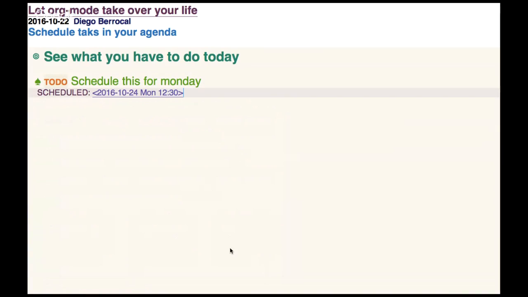The nice part is that there is no external data structure or database being saved. It's just an extra line that says SCHEDULED and then a date format. So this can be saved, this can be version controlled, and you can do all the things you can do with text, and it will still work. There's no migration you need to do. You can just move this to another file and it will still work.